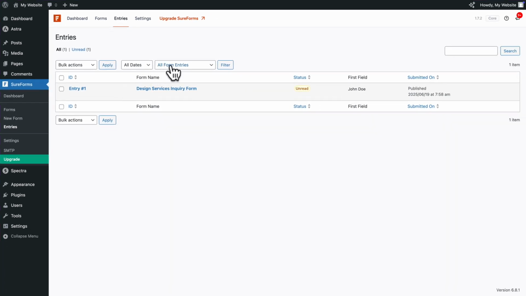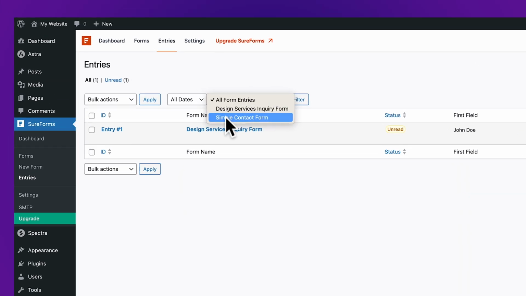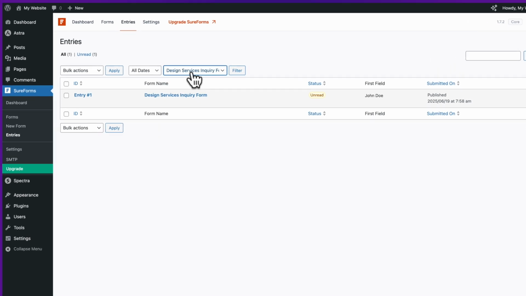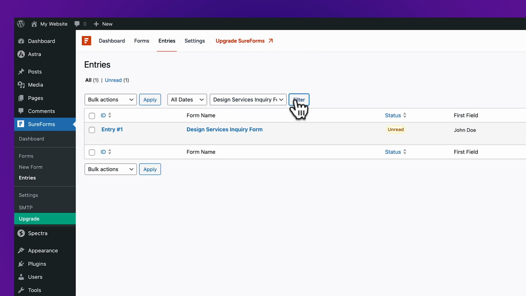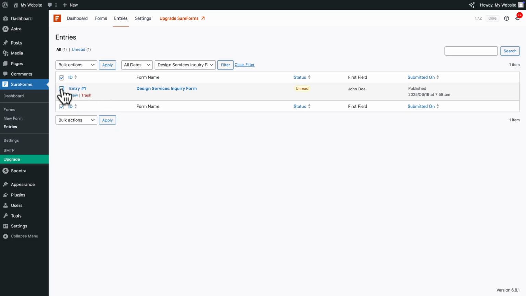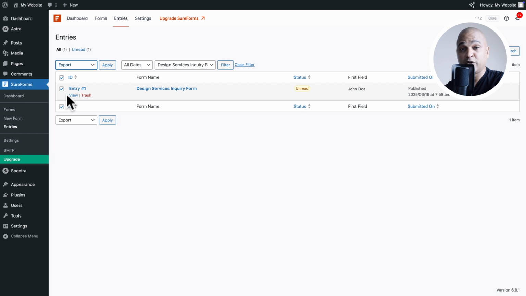Now by default, it shows all form entries, but you can select per form. So here we have two forms, our design services inquiry and our simple contact form. Now let's say you want to export all the forms from the design services inquiry form. Just select this, click on filter. Now it's not going to change anything because you only have one form filled in here, but you get my point. Next, you would select all the forms, then click on bulk actions and export. And that's the way you can export to any other tool and use it, for example, for a spreadsheet.